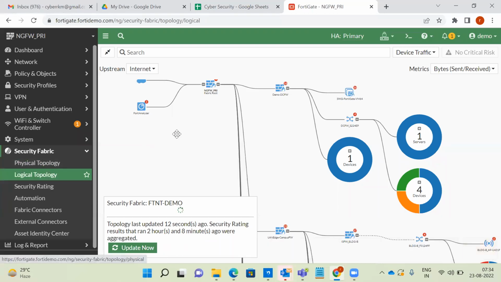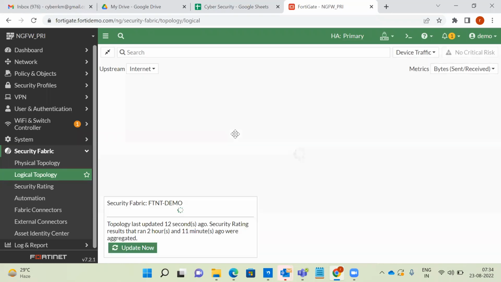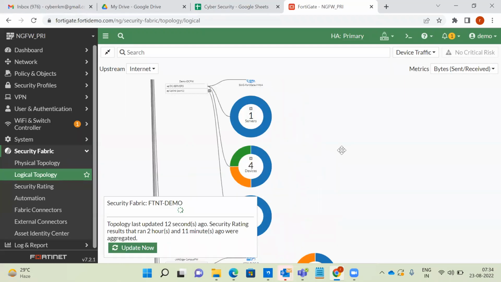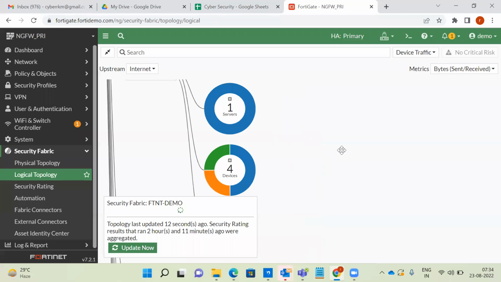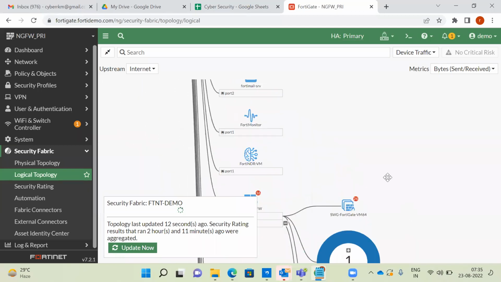In the logical topology also, we can see the same thing. It can be represented once again in a diagrammatic way: how logically this firewall is connected, which devices it is connected to, and how these interfaces are configured. All that information we can see under the logical topology. If you want to maximize this one, you can scroll with the mouse, or otherwise you can zoom out. Then you can see what devices are connected.